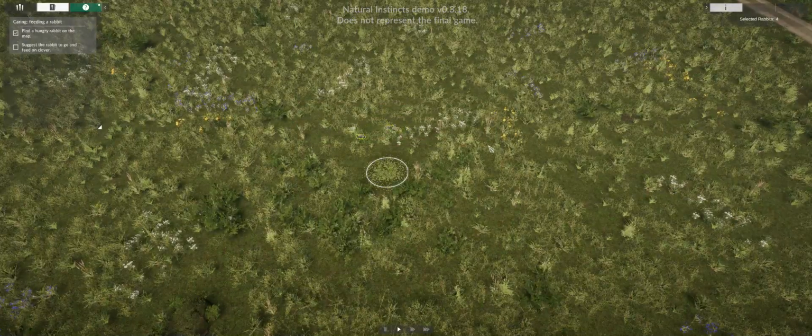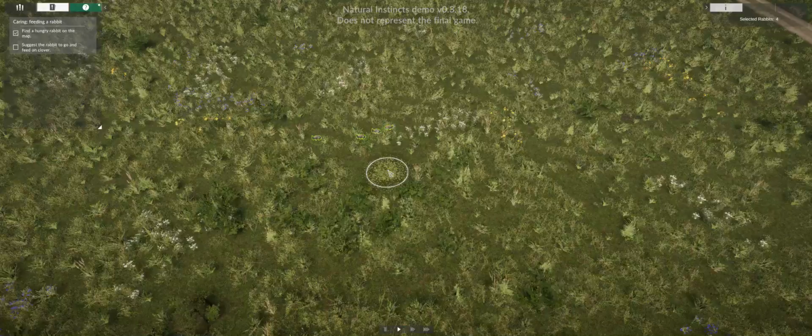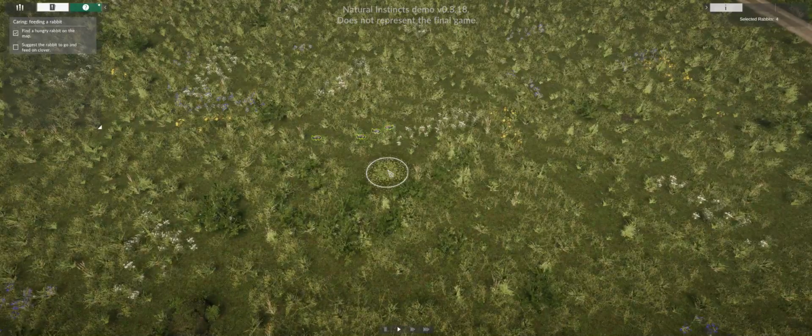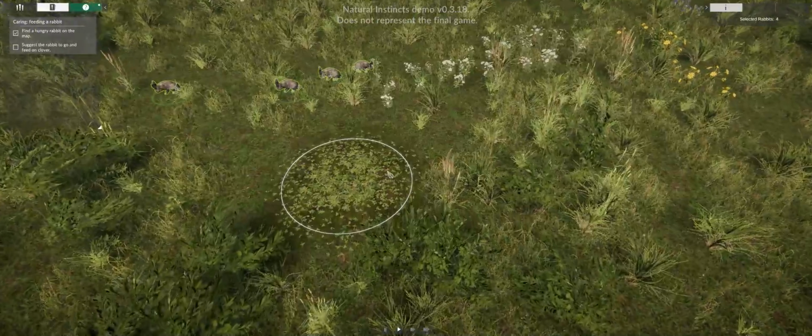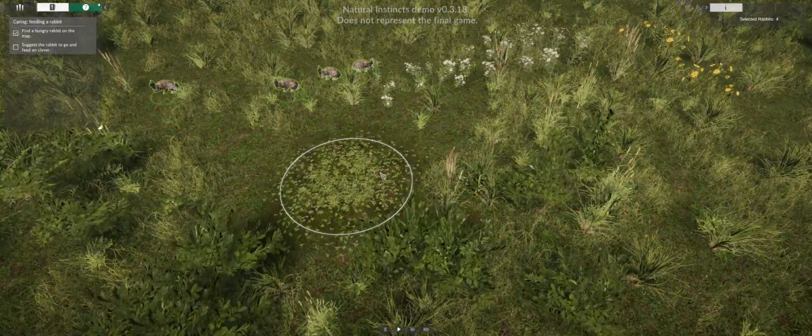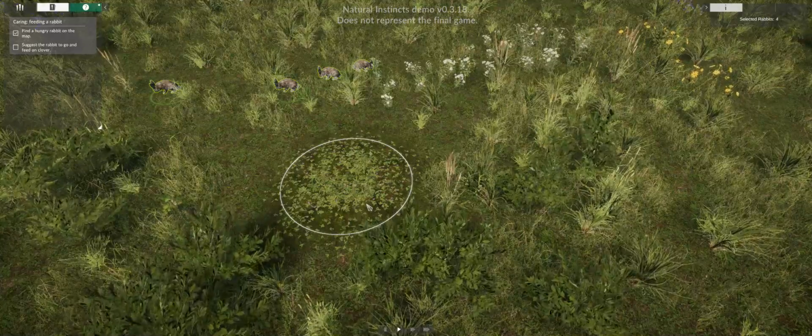Try to find a hungry rabbit on the map. Those little creatures feed on many distinct plants, such as young bushes, saplings, or berries. However, one of their favorite food is clover, which they can find plenty of in the local green fields.